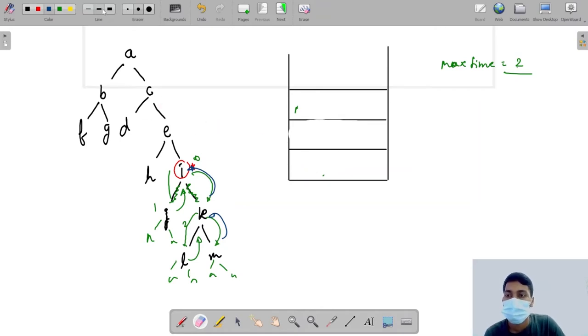So this max time 2 tells me that to burn the lower half of the tree, it took 2 units of time. We can say that to burn the lower half of the tree, that is from I till M and L, it took me 2 units of time. Let's consider the time unit as seconds. So it took me 2 seconds. Max time is updated to 2 seconds.